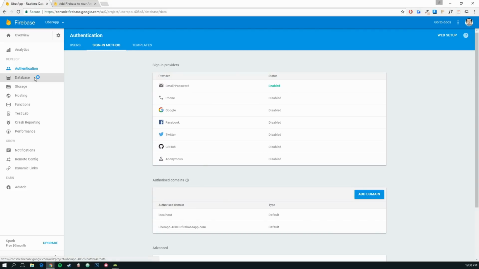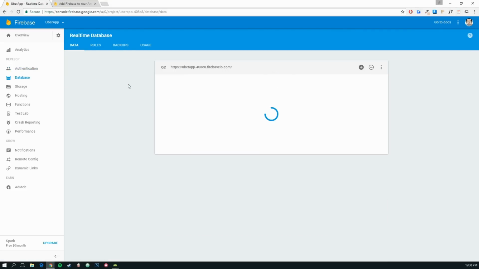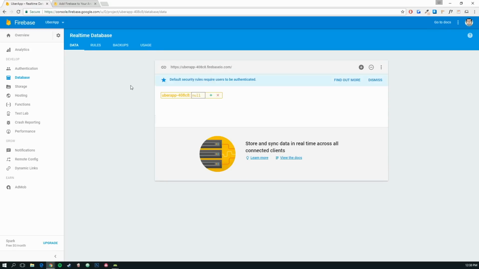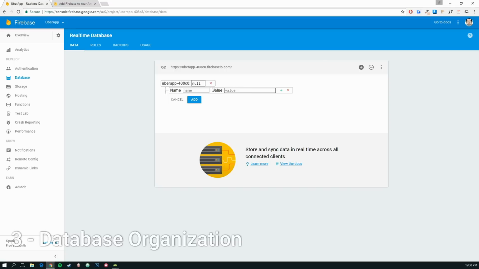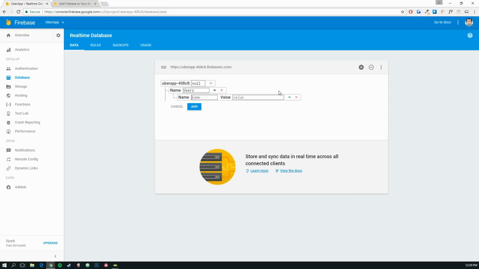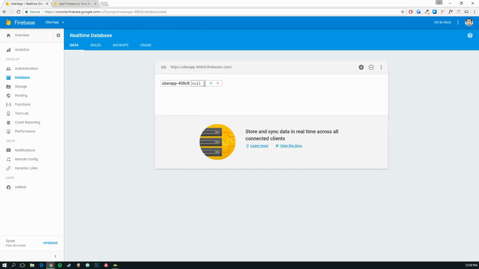So now let's go into our database and I'm going to explain to you what we are going to do with it today. So to store our users, we are going to create one main child, user child, and then two below it, our drivers, and we can add it now.